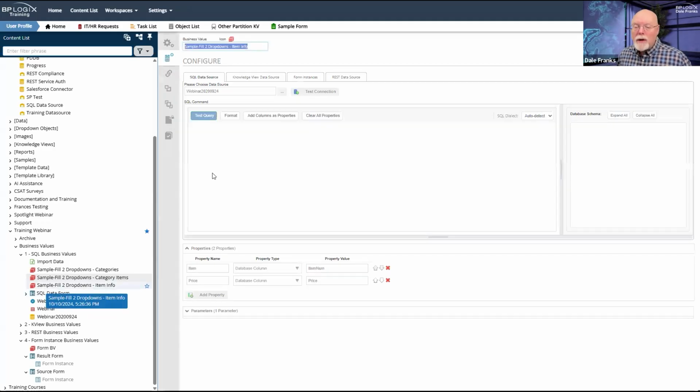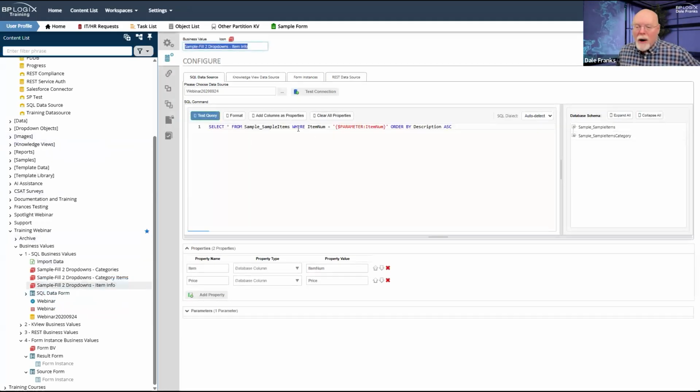But what I want to do is just grab from sample items where the item number matches the item number. So if we go to our sample items table, there we go, there's our item number. And we'll just order it by description. Now, this should return a single value, because we're only going to fill one set of fields. So it does need to be a single value. Now, the way that I've configured it, it will be a single value. So you have to be sure that that ID is unique for each record.